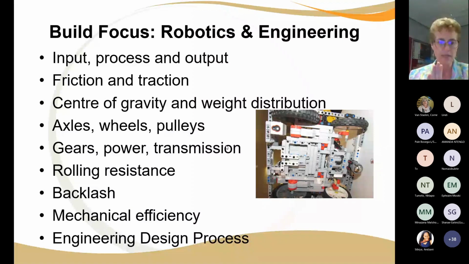So every system has an input, must have a process, and must have an output. There must be friction and traction. There must be a center of gravity so the whole robot doesn't topple. There are always axles and wheels and pulleys. Your gears are very important. We'll do that next week. Mechanical efficiency is just as important, and then your engineering design process, we'll tackle that tomorrow.